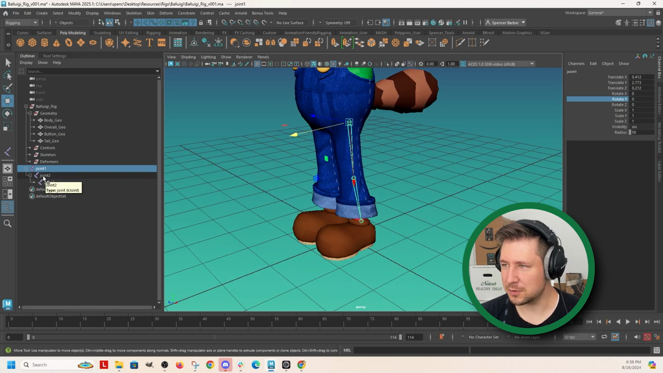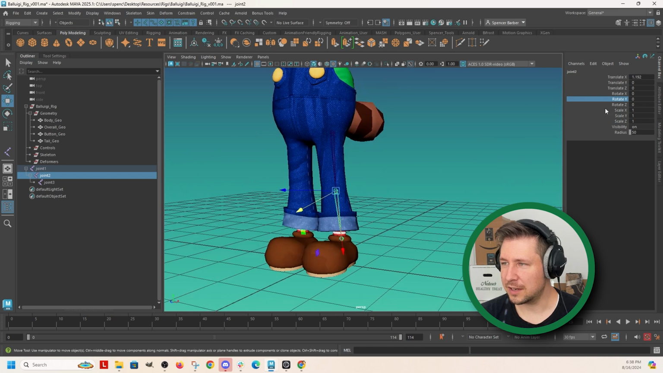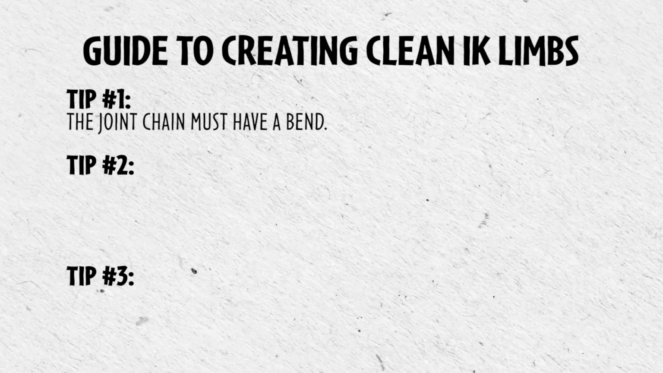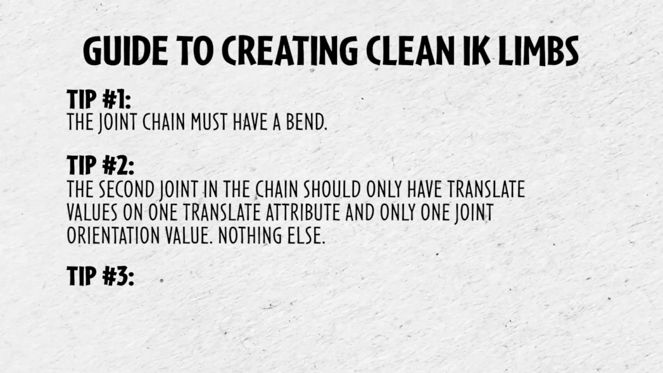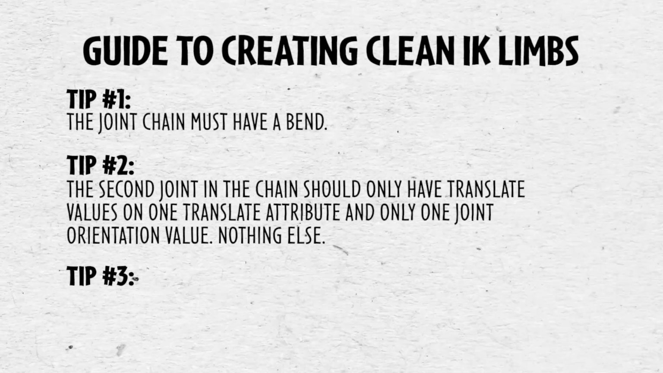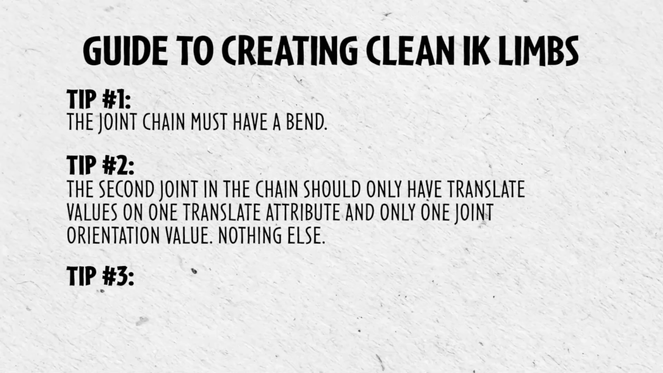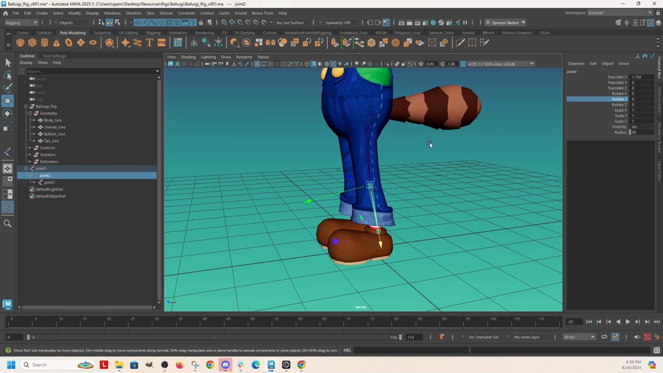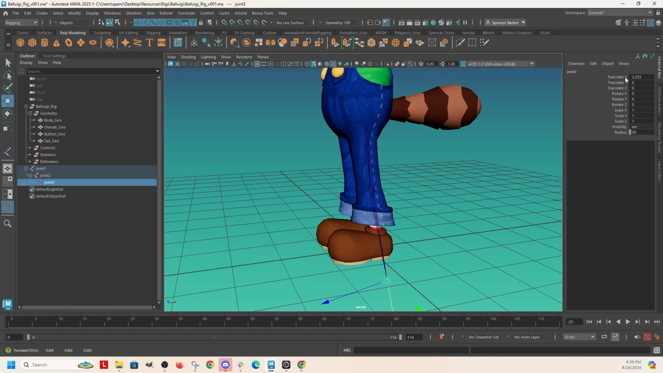I'm going to check the next joint down. And it's clean. So clean in this case for a joint is you only want translation values on one attribute, and it's the one that is going down the joint, right? So if I bring this up, like the longer it is, maybe this one will make more sense. If I drag it to make the leg joint longer, you can see it's just moving the translate X.